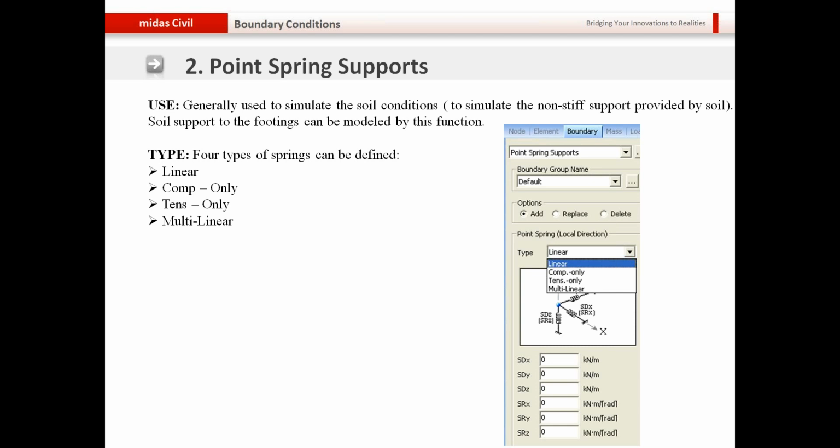So basically, if you talk about the soil support in the lateral direction, it has a non-linear nature, and that type of non-linear nature can be defined by the multilinear type of spring. If you talk about an abutment which has soil on one of the faces and the other face is free, then the soil will only apply the passive support and not the active support. So in that case, you can use the compression only element. So this way, these types of point spring supports can help you.